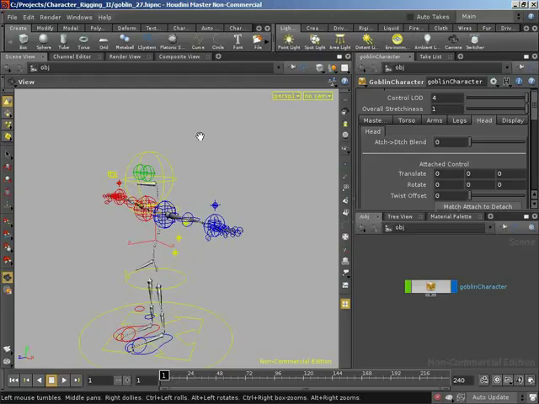Okay, so the final set of controls that need their parameters promoting up to our asset are the eyes controls. And just as before with our head, we're going to have attached controls and detached controls that need promoting up along with their respective match attach or match detach buttons, as well as the attach to detach blend. So let's go ahead and start promoting up our eyes parameters.